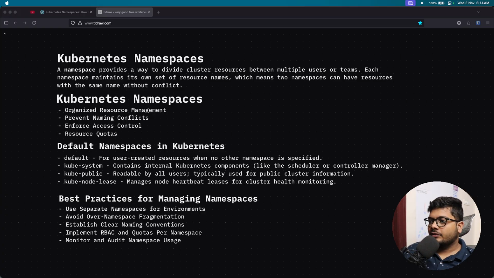Let's suppose you have a marketing team and a sales team, and the marketing team requires certain tooling and wants only a certain set of resources. So you can create a namespace for marketing, so that marketing people with their RBAC credentials can use the marketing namespace, and likewise the sales team. That's what a namespace is.